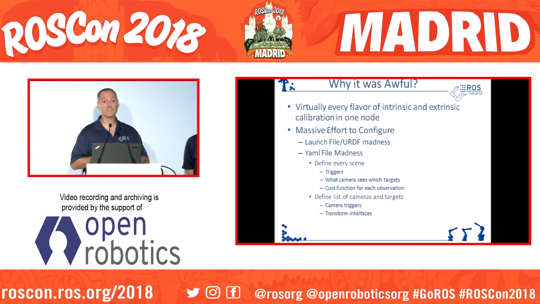It had all kinds of scene triggers. You had to set up every scene for which cameras were going to see which targets and how they were going to trigger the camera to see that target within this region of interest. And you could do all those things if you defined the YAML file exactly right. You had to define these cameras that had ways of telling them not just that the scene was ready, but that the camera was actually being triggered.